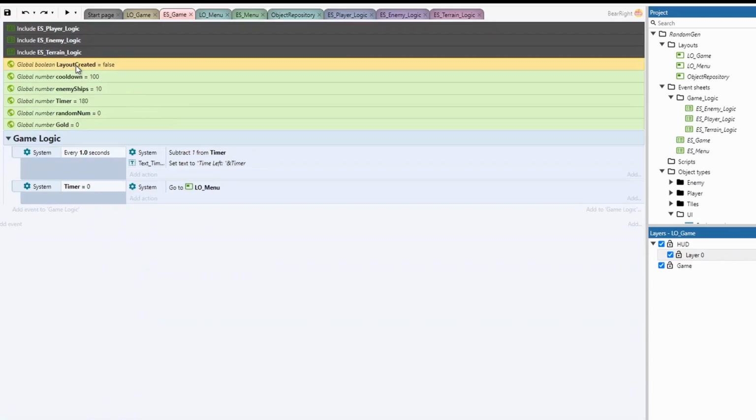So I also know we can get rid of the layout created. I'm going to keep it there for now. Now we can also rename these, and again going for names that are close to each other alphabetically might be beneficial, but this can only take us so far. And for global variables, I prefer to have short, simple names like gold, like timer. So what else can we do about these pesky global variables?